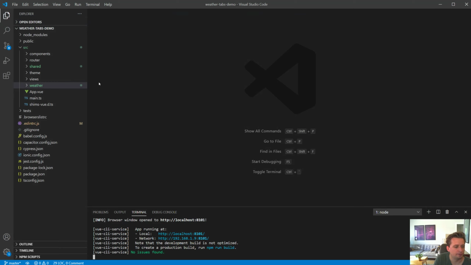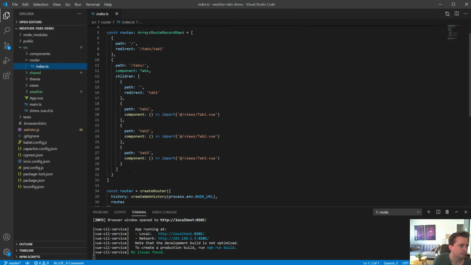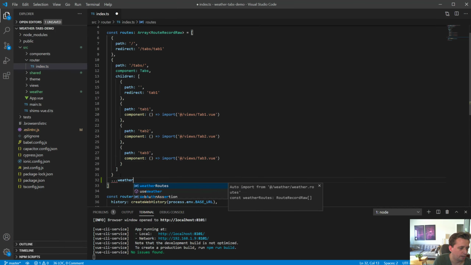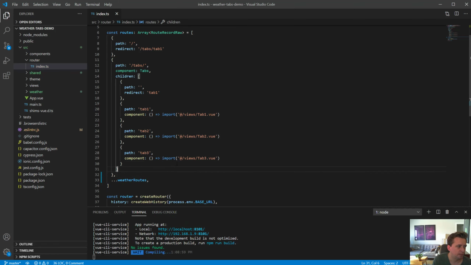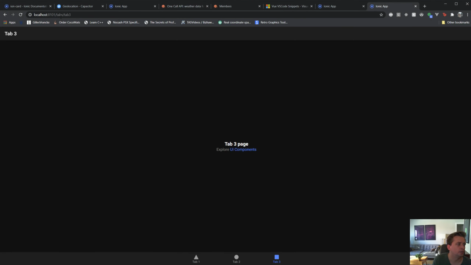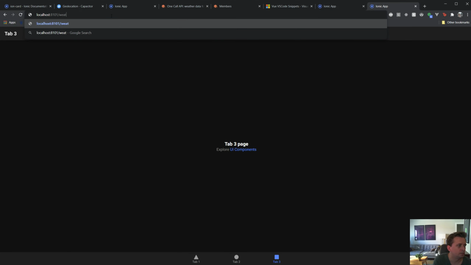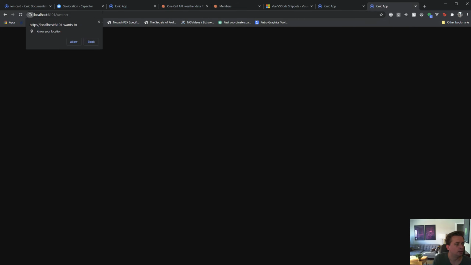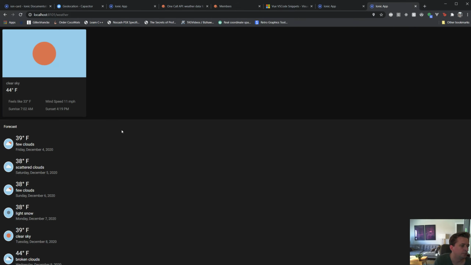But because we kept our feature totally self-contained, all we had to do was copy and paste this weather piece over, and we can actually look at our test page right away by going here and adding weather routes, add a comma, save that. This is our new project, and instead of tabs, tab 3, let's go to /weather. And look, it's asking for my location again. Boom, here it is.